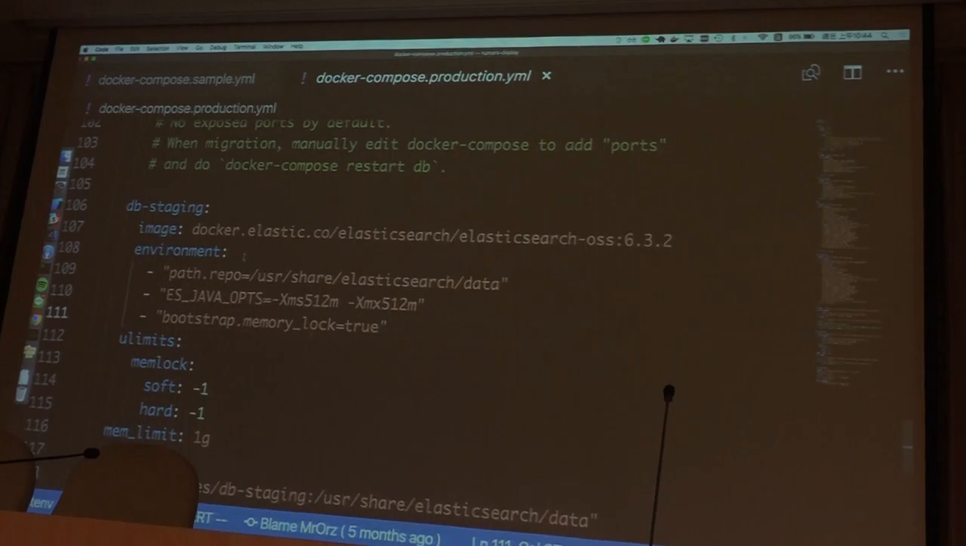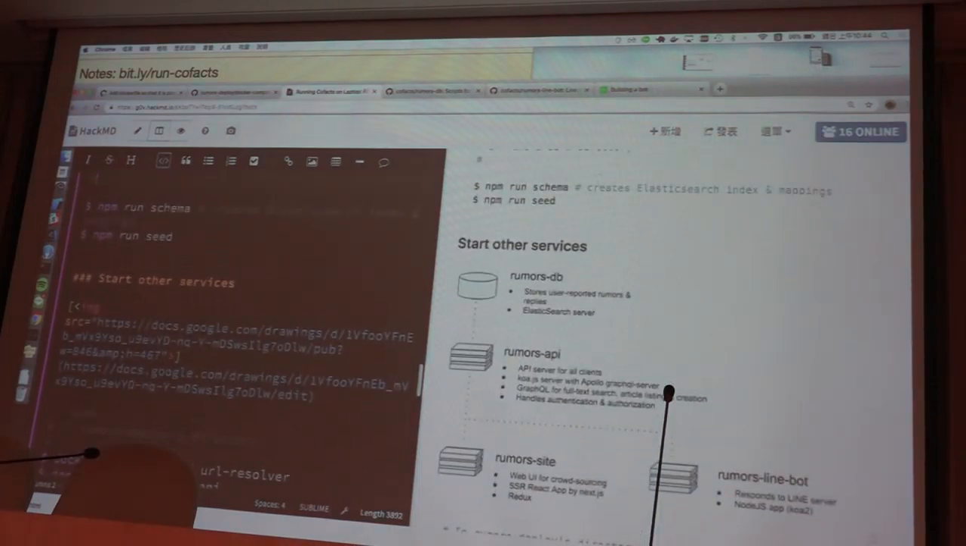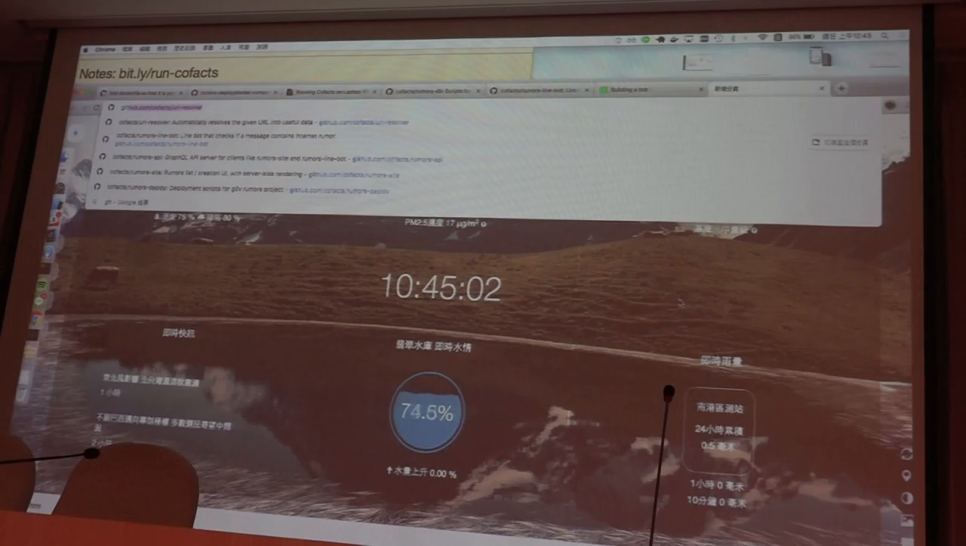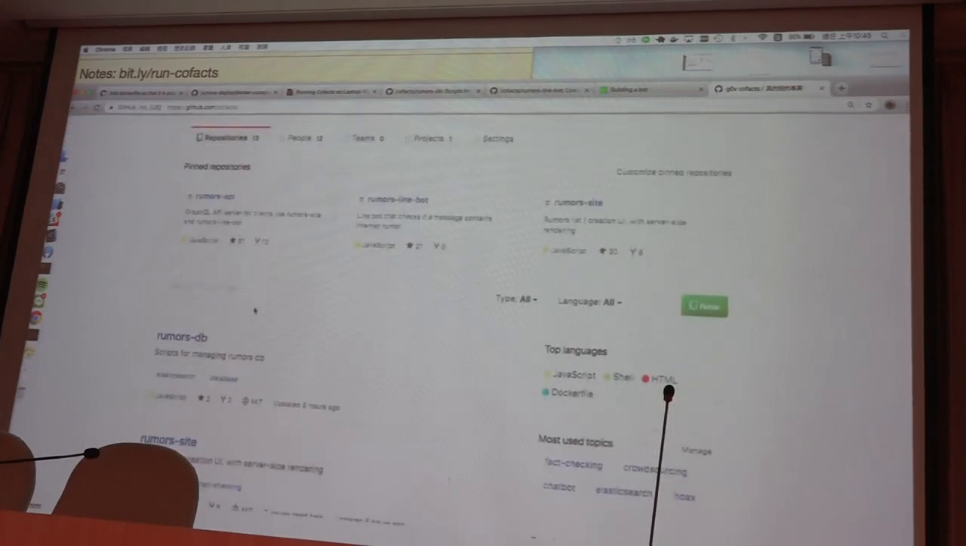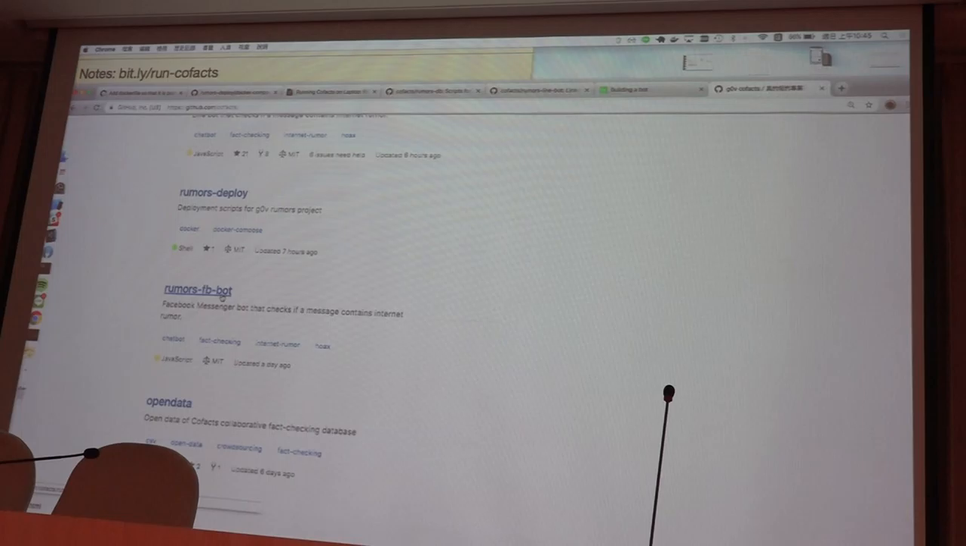Okay, so I think we have only 15 minutes left, so I'll just go on with a quick overview of this whole system. For the entire Cofacts, we have several repositories that you can see at our GitHub, including ones we haven't cloned, like Rumors API, Rumors Line Bot, Rumors Site. And there is a Rumors FB bot, but it's actually not running yet. But we do have some efforts.